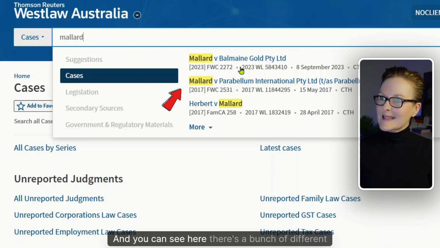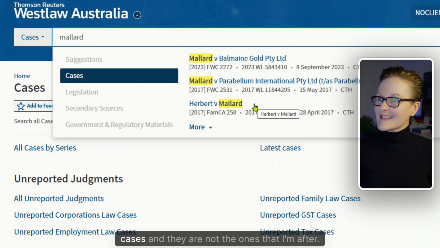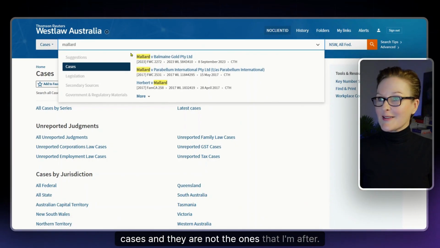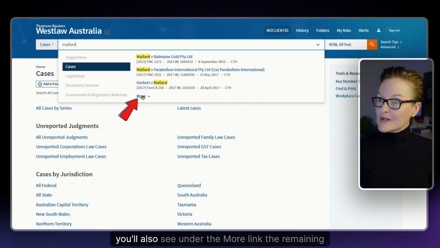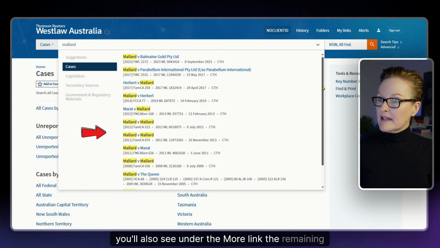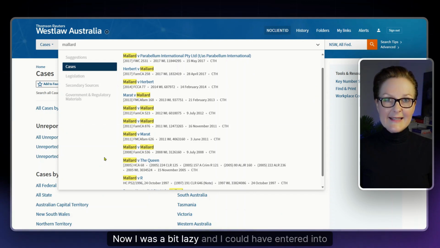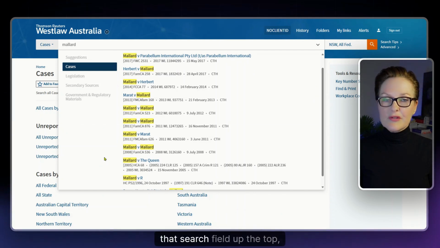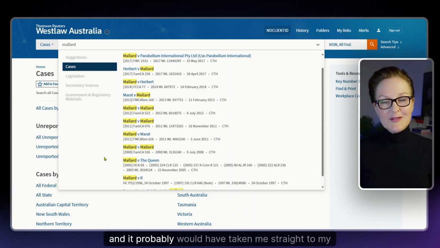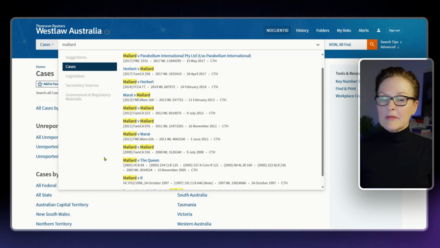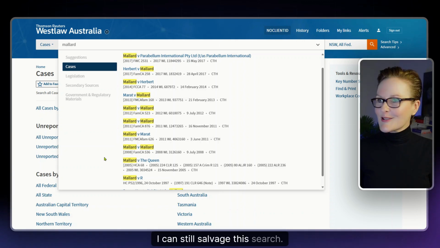And you can see here there's a bunch of different cases, and they are not the ones that I'm after. You'll also see under More the remaining search results. Now, I was a bit lazy and I could have entered into that search field up the top, Mallard against the Queen, and it probably would have taken me straight to my case. But that's okay, I can still salvage this search.